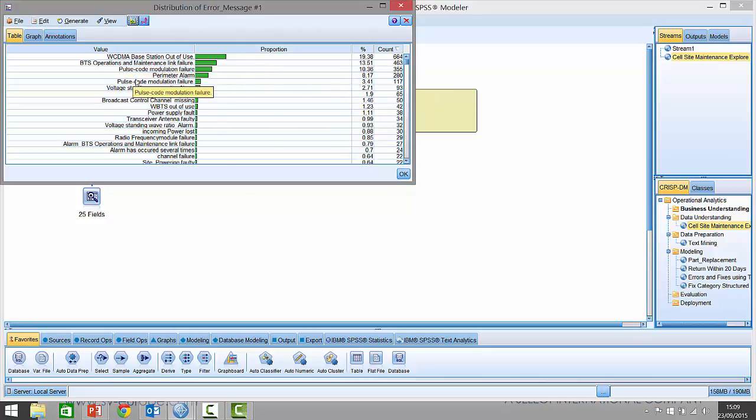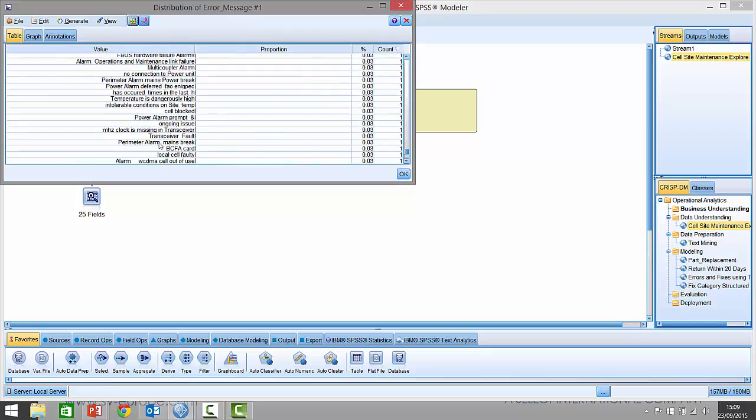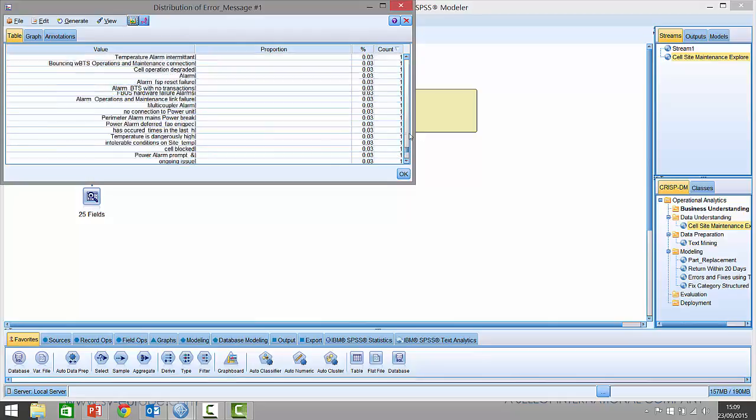A very common error message is BTS operations and maintenance link failure, or WCDMA base station out of use. That just means basically the base station's not working at that point in time. But you can see some of them occur quite commonly, 664 times, and some of them occur very rarely, only once or twice. Transceiver fault, a perimeter alarm, mains break.